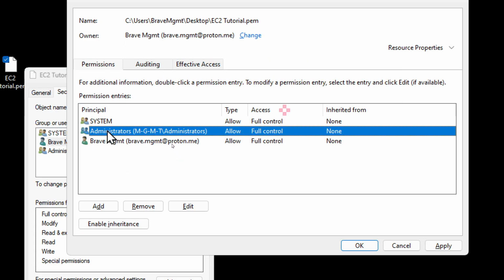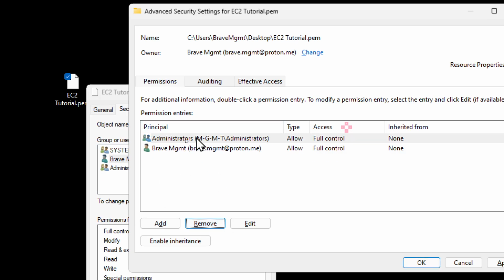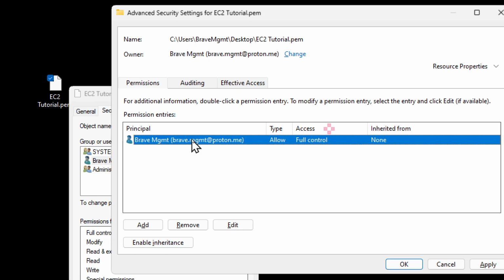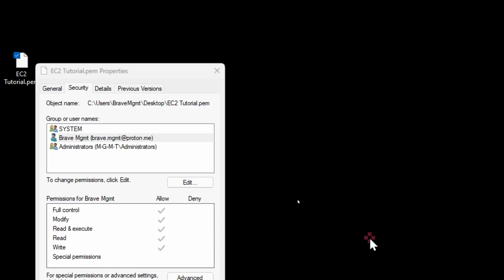What I want to do now is to remove this system. Just click on system, then remove. Then administrator, just click on it and then remove. I just want to have full access my own self, right? Cool. So in that case, I'm just going to click OK.